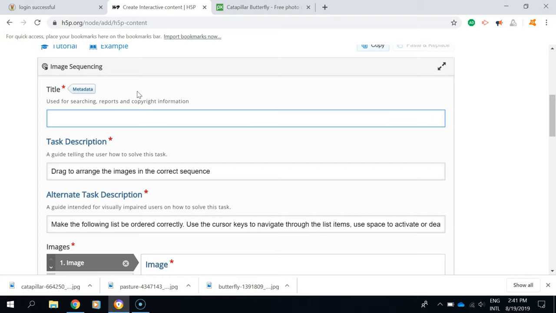So suppose your title is, for example, I'll just go around and show you this page. Just scroll down. Actually, you can just search image sequencing. Just type image sequencing.